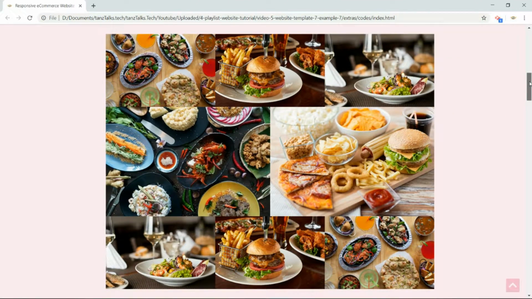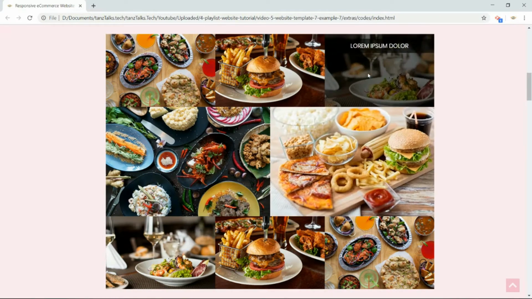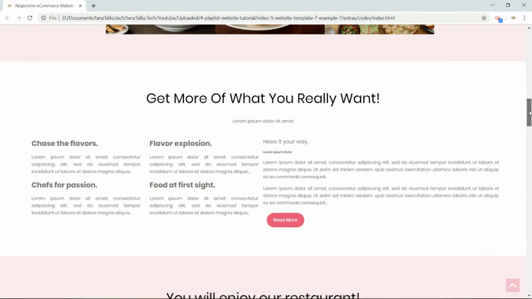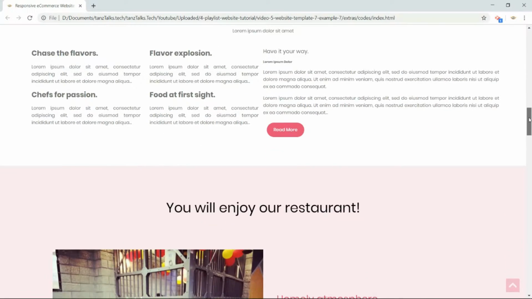Then we have this cool image grid. If you want, you can have 3 images in all the rows or 2 images in all the rows. Then on hovering, we have this cool hovering effect over the images. Then let me scroll down a little bit more. Then we have this simple text area where you can put some simple text, or if you want you can add some images here also, it doesn't matter. Then scroll down a little bit more.